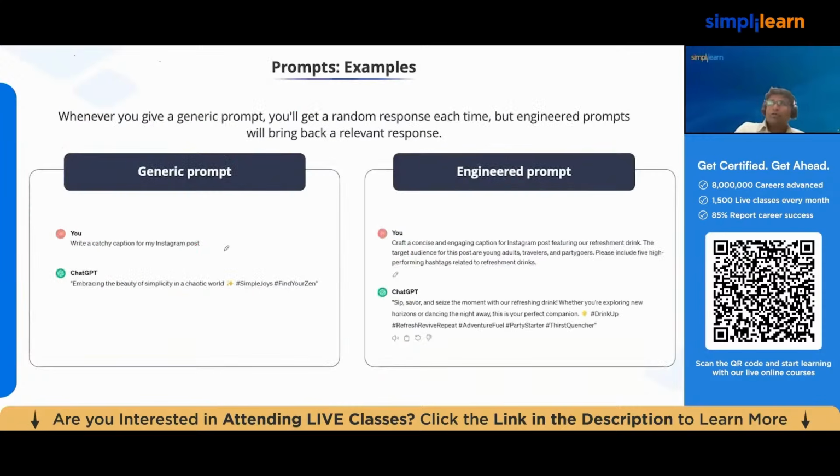Okay, so let us try to see the prompt examples. This is a simple prompt. As I already told you, I wanted to travel the world. So, write a catchy caption for my Instagram post. So what is catchy? You haven't explained the catchy caption, right? So ChatGPT just gave the answer, what it thinks. Okay, "Embracing the beauty of simplicity in a chaotic world. Simple joys. Find yourself."